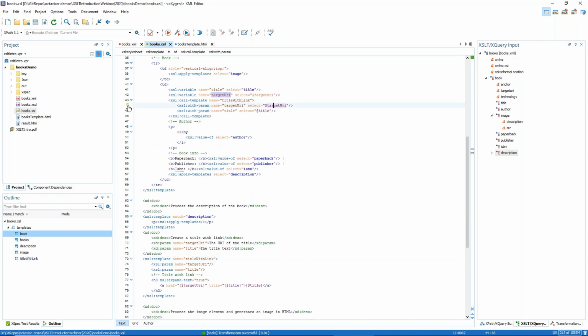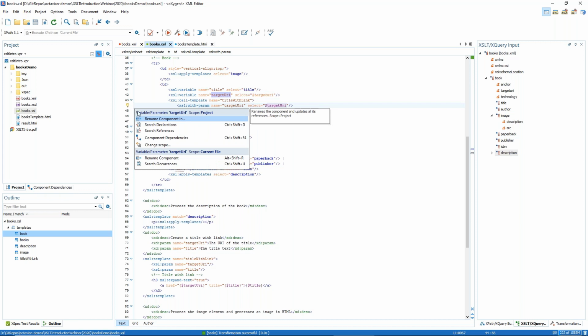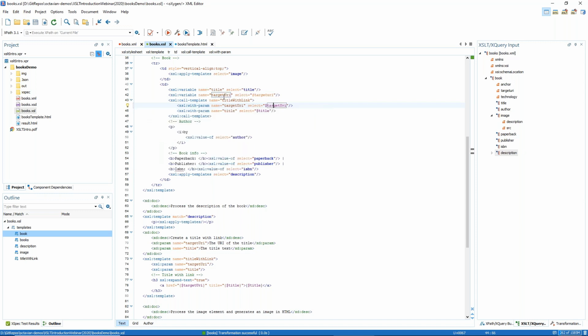And you also have in the quick assist menu a set of actions. You can search for the declaration, you can see the component dependency, you can rename a component in place, for example, and you can use these shortcuts very easily. Let's say I want to rename this target URI and type it with uppercase, something like this, and then it's renamed automatically in all the places, and then enter to accept the modification.